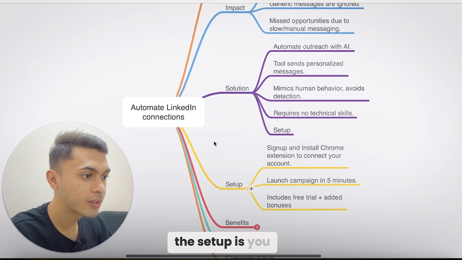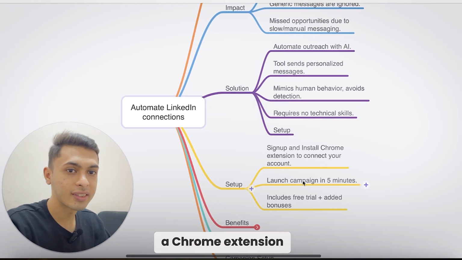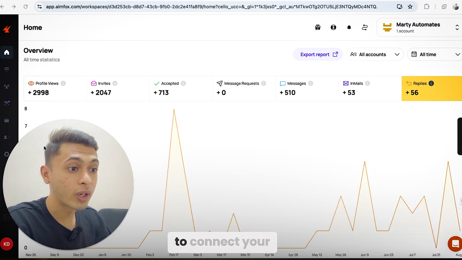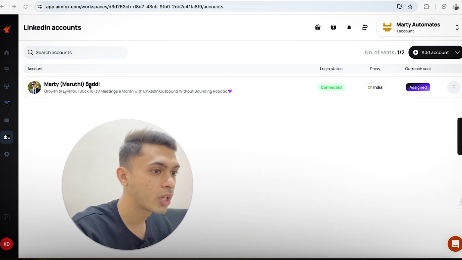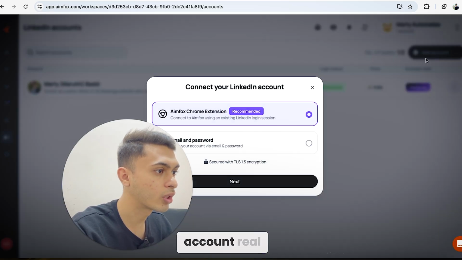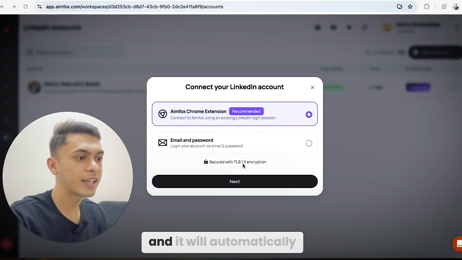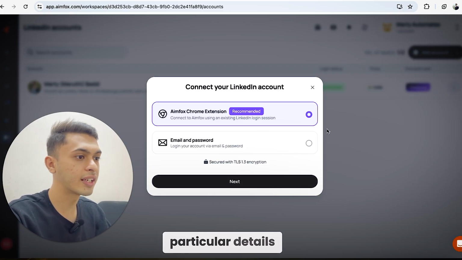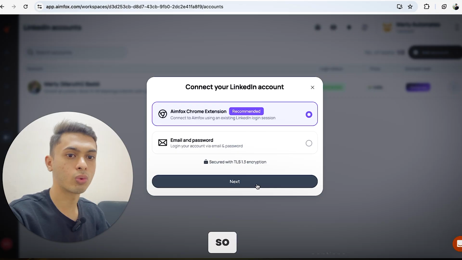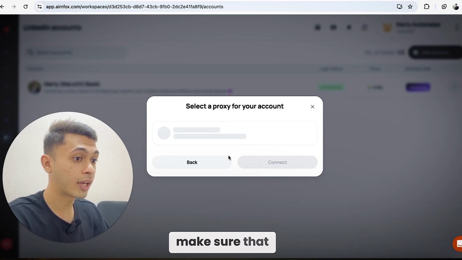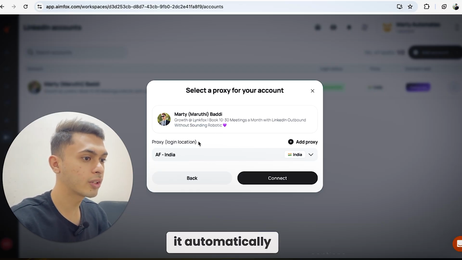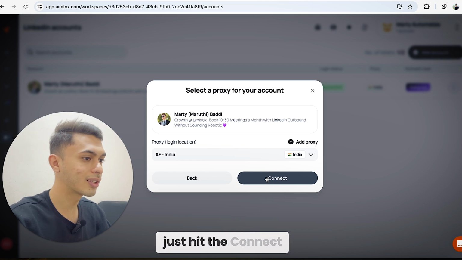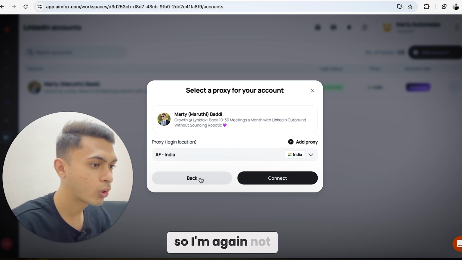The setup is you just need to install a Chrome extension to connect your LinkedIn profile. So I'll just go over here. My profile has already been connected. So this is the profile. Once you connect it, you can add an account really easily using the Chrome extension, and it will automatically fetch your details as well. If I click here, you just need to make sure that your profile is connected. Once you install this extension, the tool automatically fetches your login details, and you can just hit connect. Mine is already connected, so I'm not connecting it again.